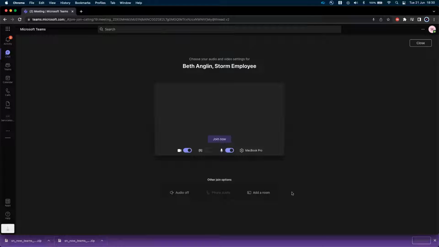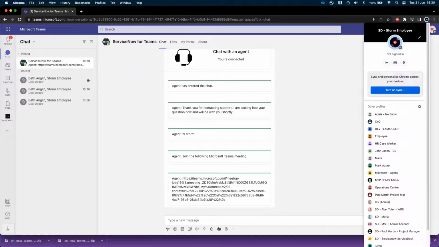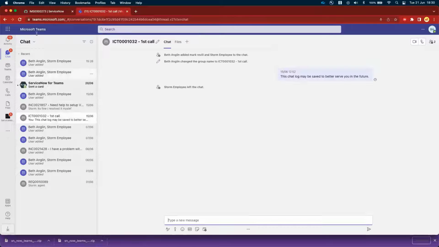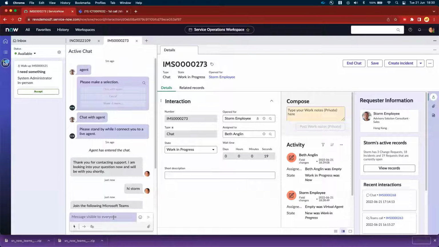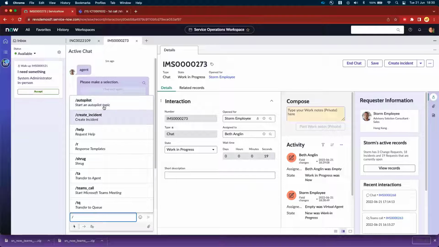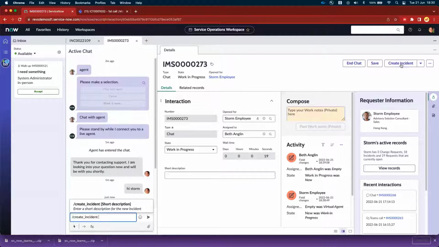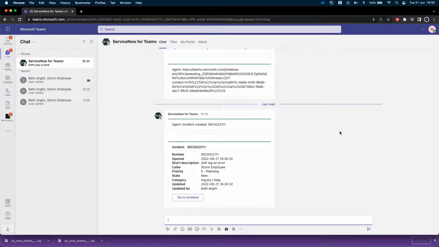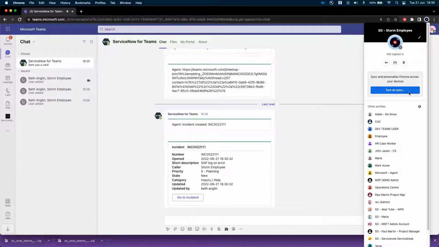I'm not going to join it, I'm going to close it, because otherwise we'll get lots of feedback. And I'll go back to Beth and I'll do the same. And you will be able to see from here, if I go back here, we've got all those details. And if I wanted, for example, I could also very quickly create this as an incident. You do have options at the top here as well. But I could say SAP logon error, for example, and that will now create an incident directly, pass that information into Beth, and also pass that information directly back to Storm. So again, very simple, very easy. We've been able to create this and get those levels of detail.